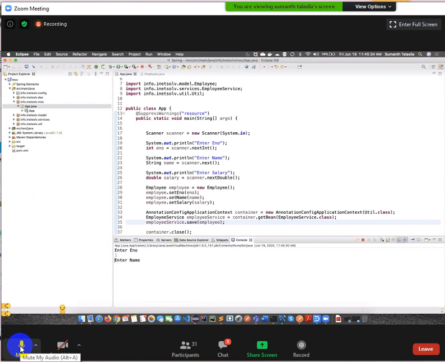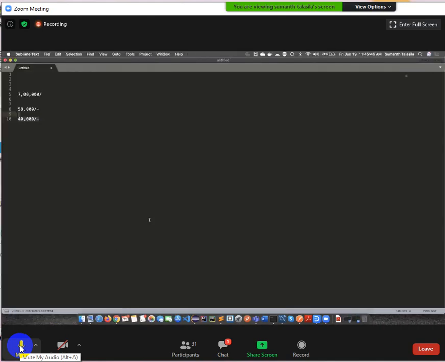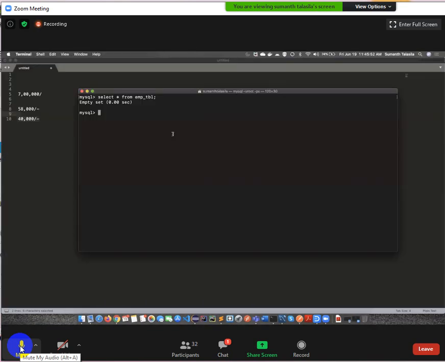Employee number 1, name Sumant, salary 20,000. Program is terminated. Go to the database. Select star from EMP underscore table. Is the data stored in the database or not? Yes, Sumant.